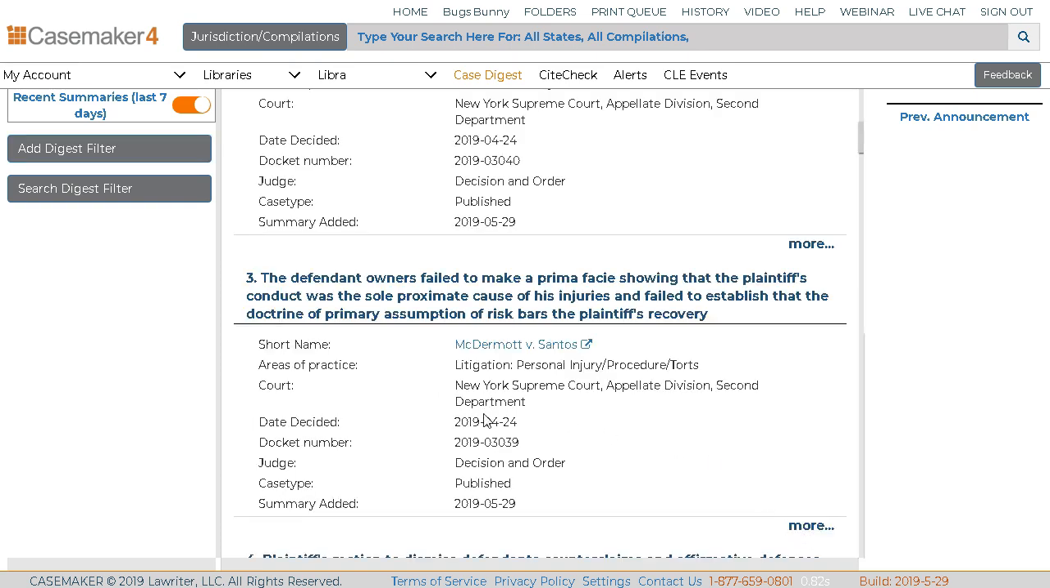Any digest filters that you've created will be stored at the top, and you'll be able to activate or deactivate those, as well as edit them using the pencil and paper icons.